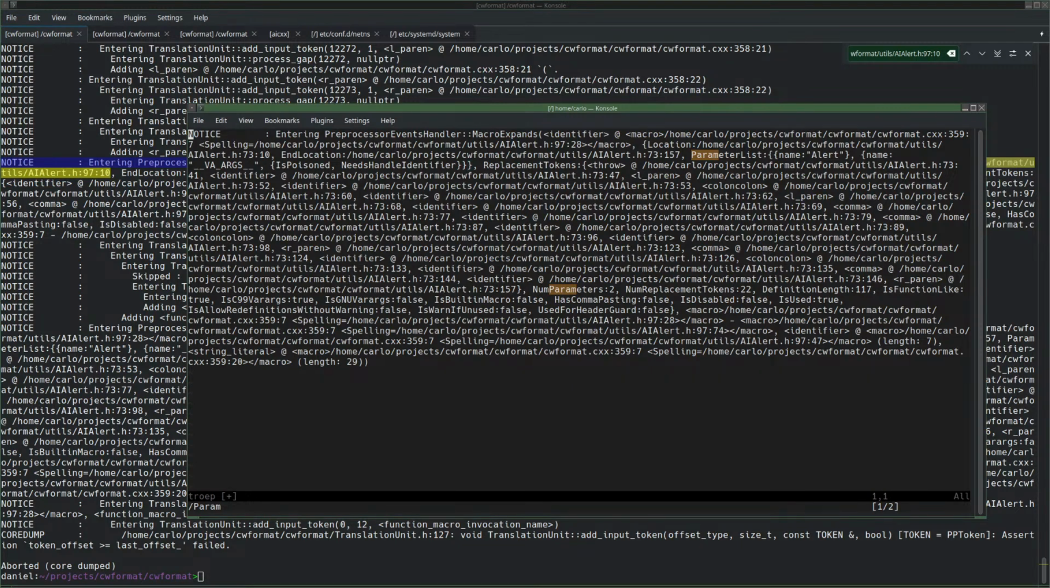So we're not interested in the parameter list really. And we are not interested in the replacement tokens either. That brings me over here. Number of parameters, number of replacement tokens, definition length, is function like, and so on. Lots of stuff.